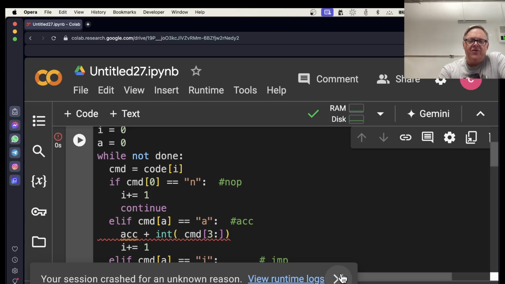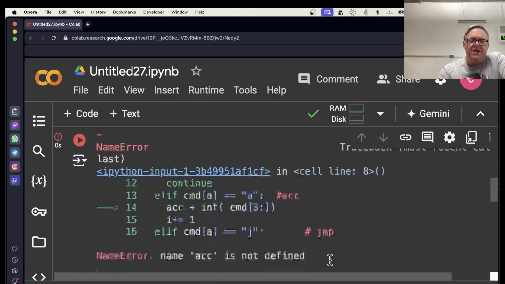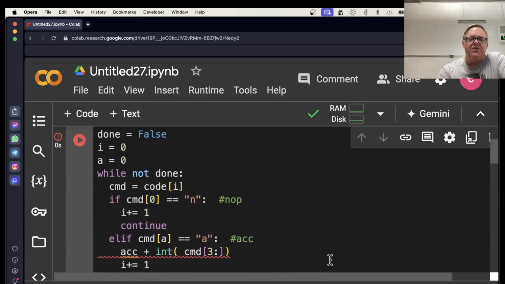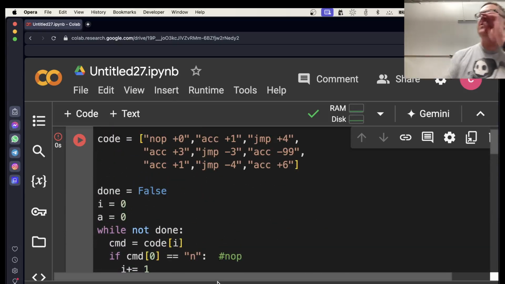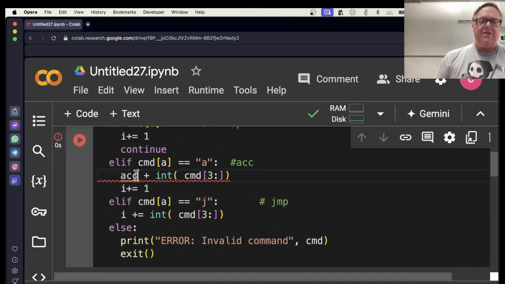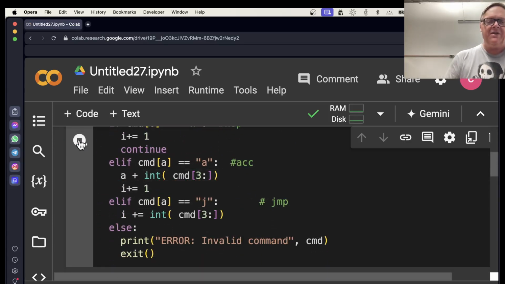Okay, your session crashed for an unknown reason. All right. Do I get ACC is not defined? Well, that's true. I called it A. I do this a lot. I'm inconsistent with my variables. All right. So that should be A plus in. Okay. Give it a shot.